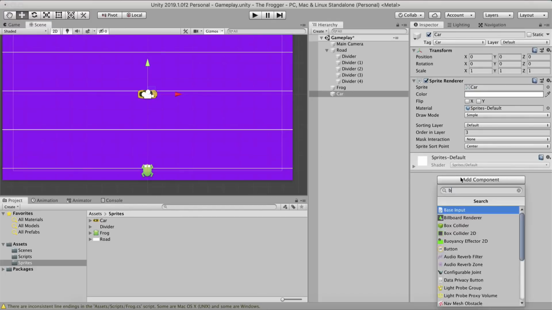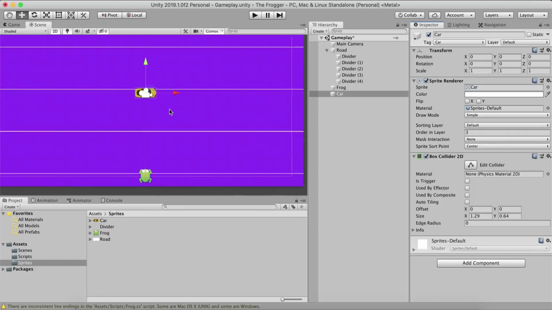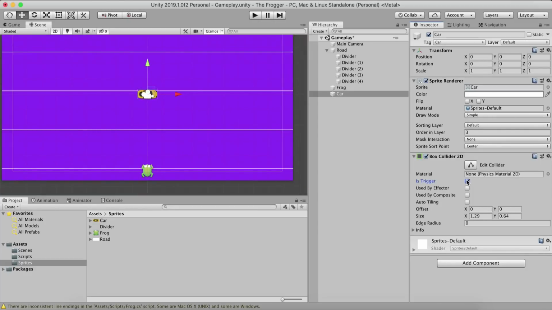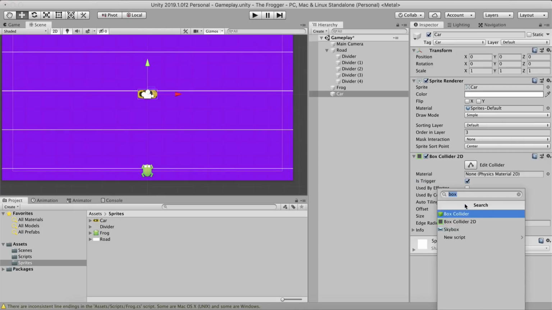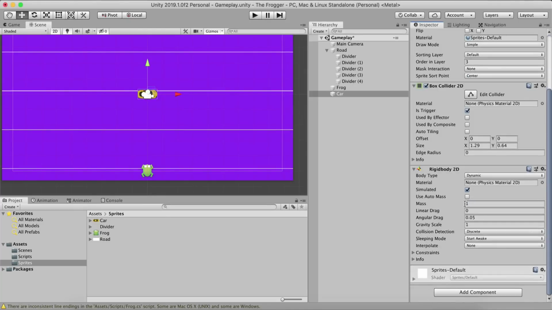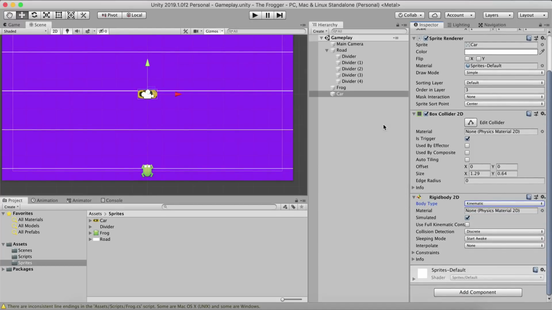I'm also going to attach a box collider 2D and set it to be a trigger, because in the code we will use isTrigger to detect that collision. We will see that in a moment. For another component, I'm going to add a rigid body, and we need to do the same thing as we did for the frog. So change it from dynamic to kinematic, or otherwise it will not work because the car will start falling down.